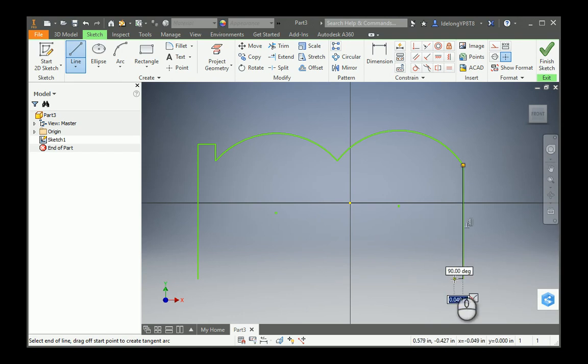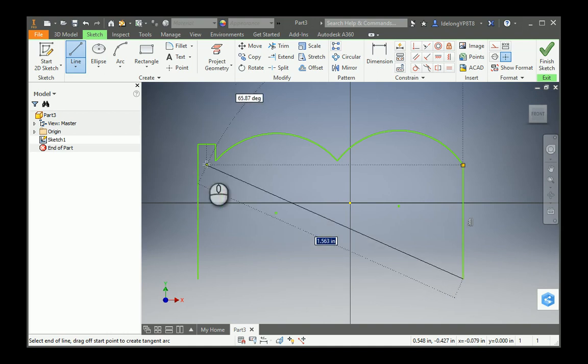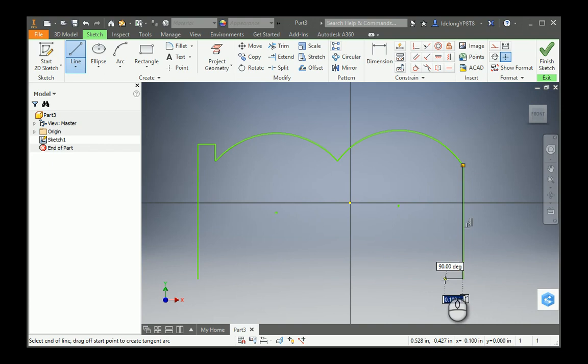I'm going to go over to the left and try to make it about the same thickness as I made over here. So I'm going to go left, and I'm going to click a second time, and then I'm going to go up, and I'm going to stop a little bit short of the other one, and click one final time, and escape out of the line feature.